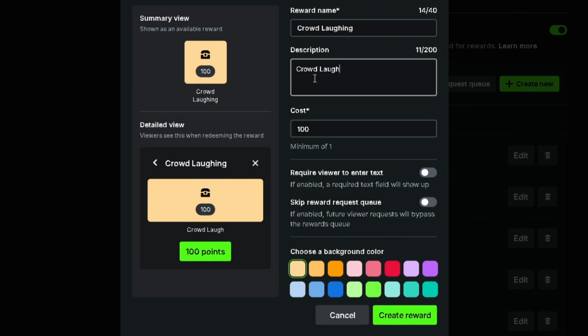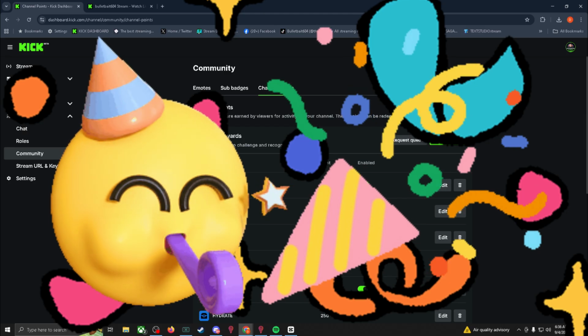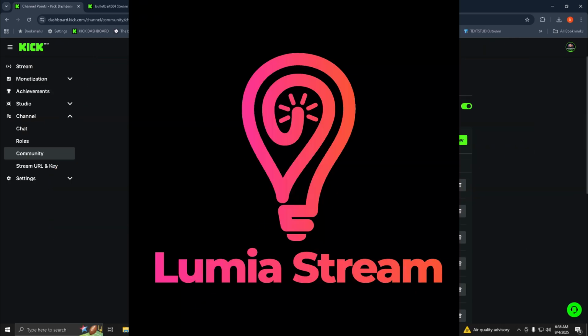Once you've got that set, create a description, pick a color, and click Create Reward. Way to go, dum-dum. Step 1 complete. Let's head on over to Lumia and get her connected.